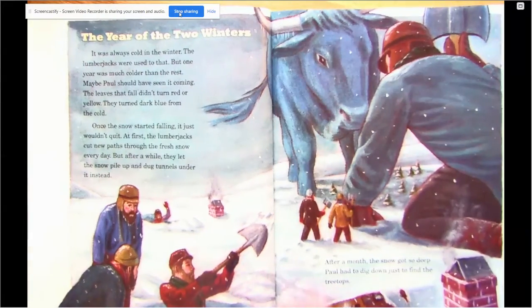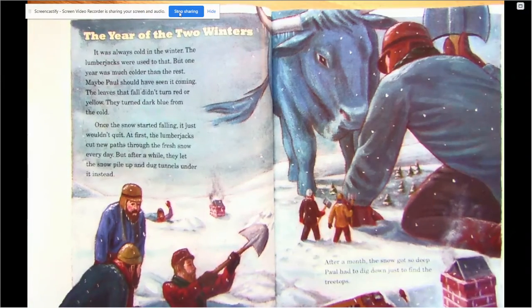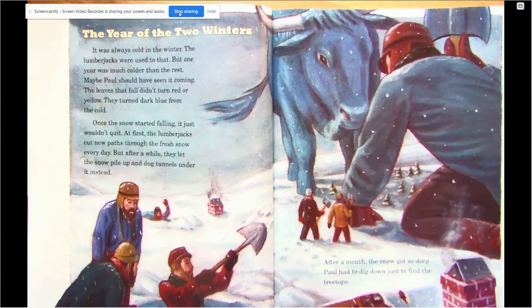I'm going to answer some questions today, thinking about the central message. And then tomorrow, we're going to finish the story of Paul Bunyan.